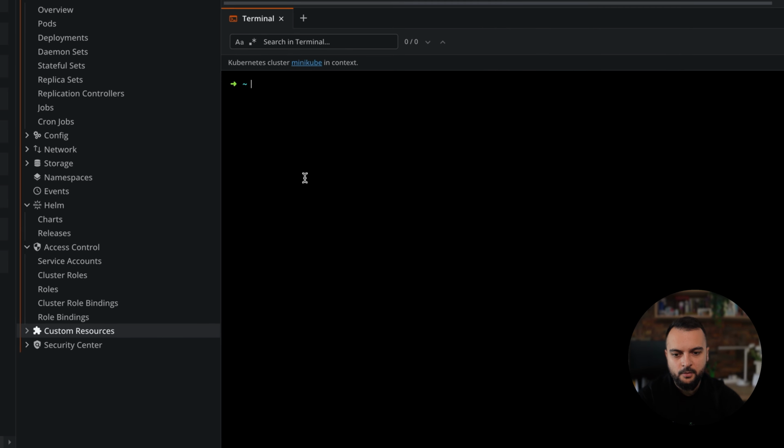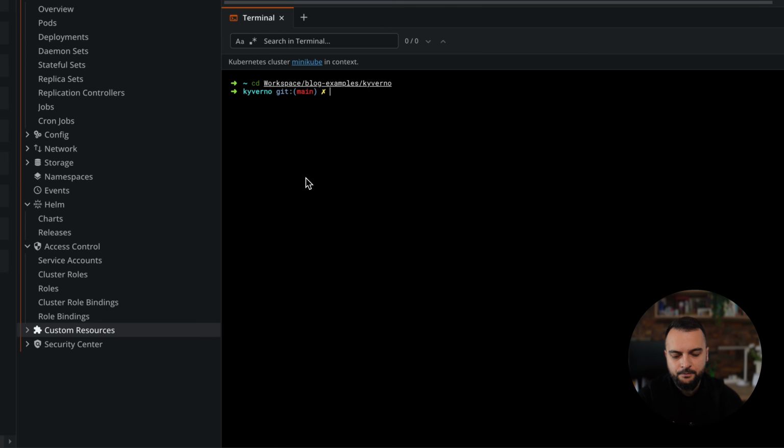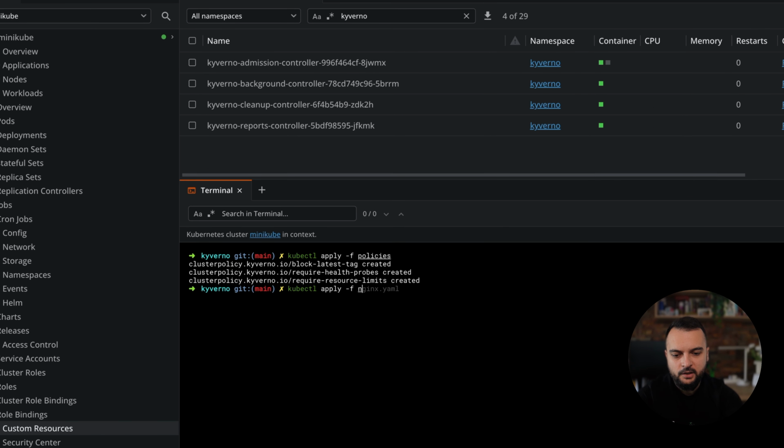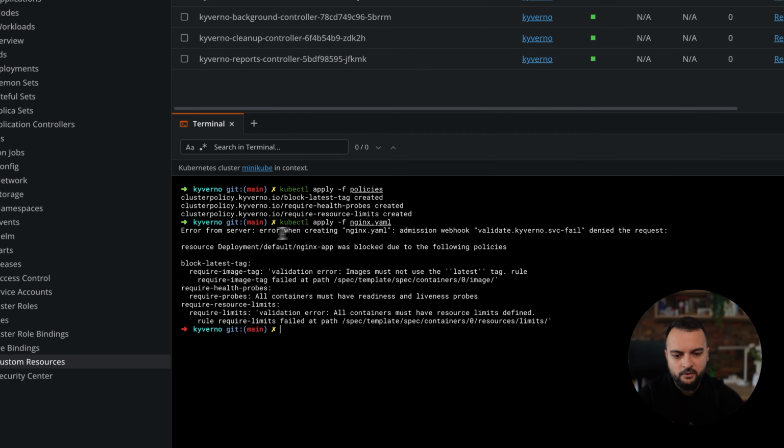Now I'll just open a terminal and go to the place where I have my code, and I'll apply the Kyverno policies. I've applied them successfully, and now what I'll do is I'll try to apply the Nginx deployment. And we can see we have an error from the server. The admission webhook has denied the request because our Nginx deployment violates our policies, all 3 of them. We can see them right here. And that's exactly what we wanted.